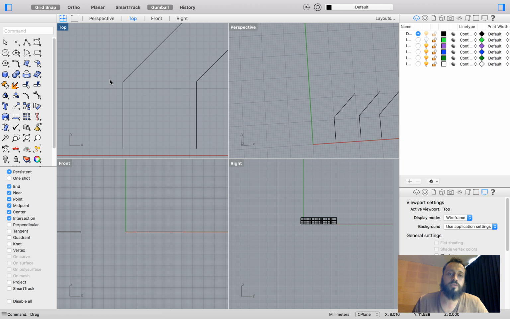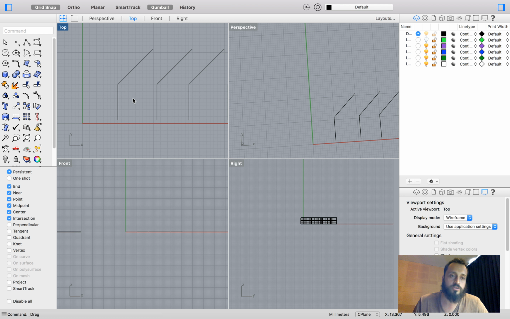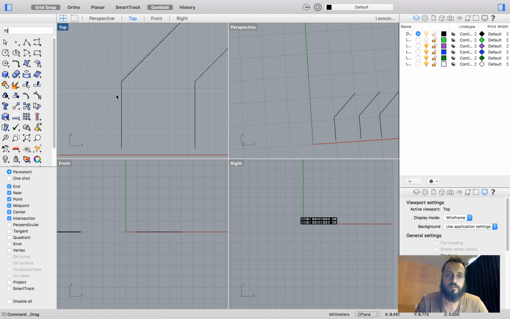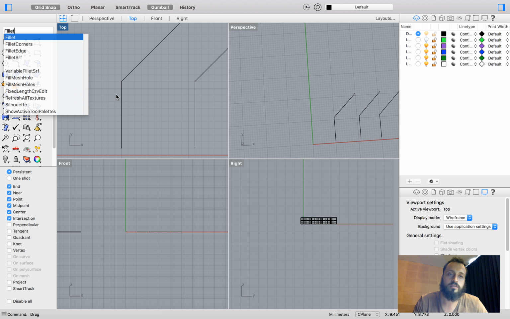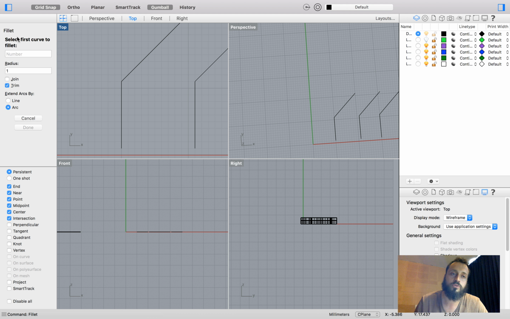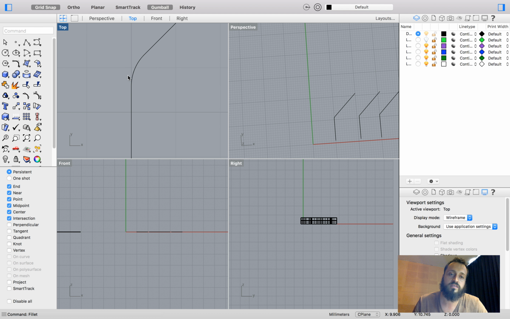So first, I'm going to show you a command that is called fillet. It shows right on there, fillet. It's only for curves. It's going to tell me which is the first curve to fillet. I'm going to tell them this one. Which is the second one? It's going to tell them this one. You see there's a little curve now there instead of having a straight corner, but it's too small.